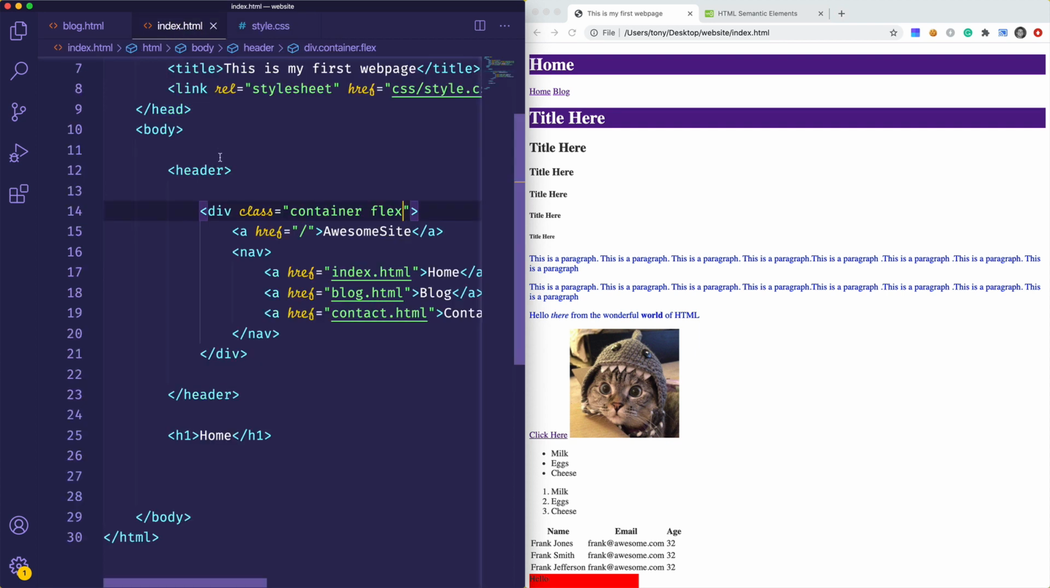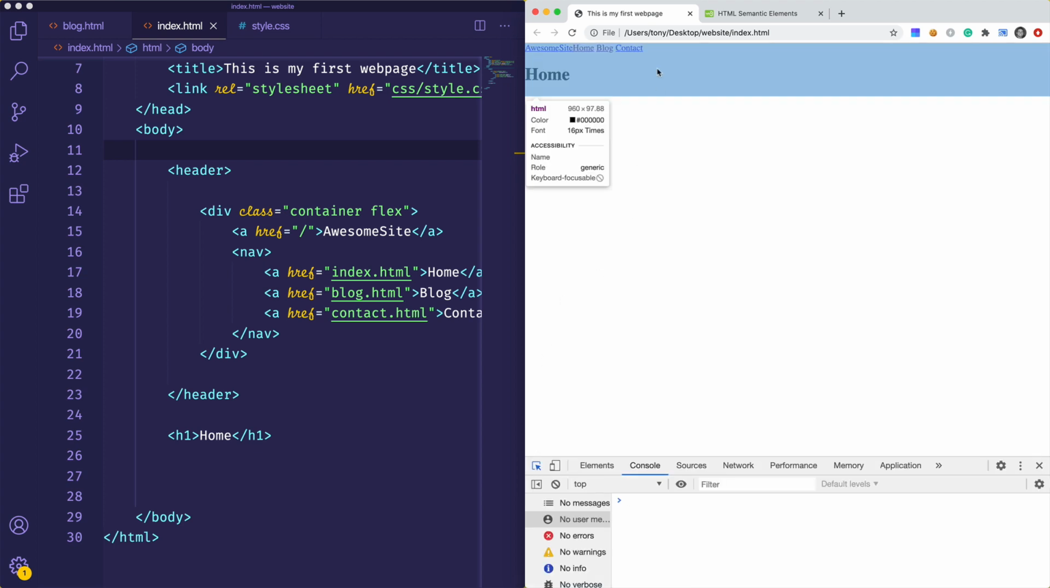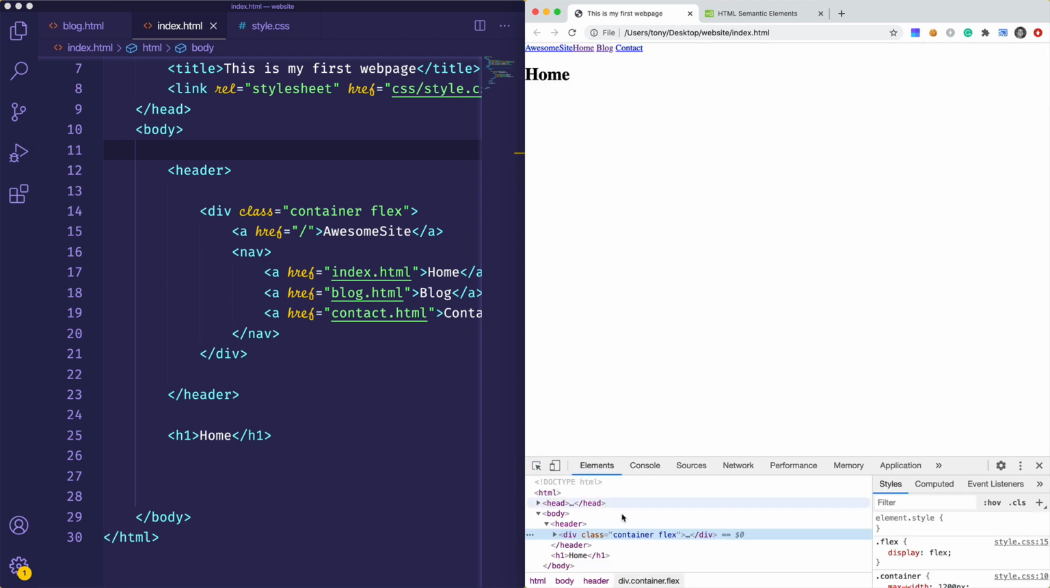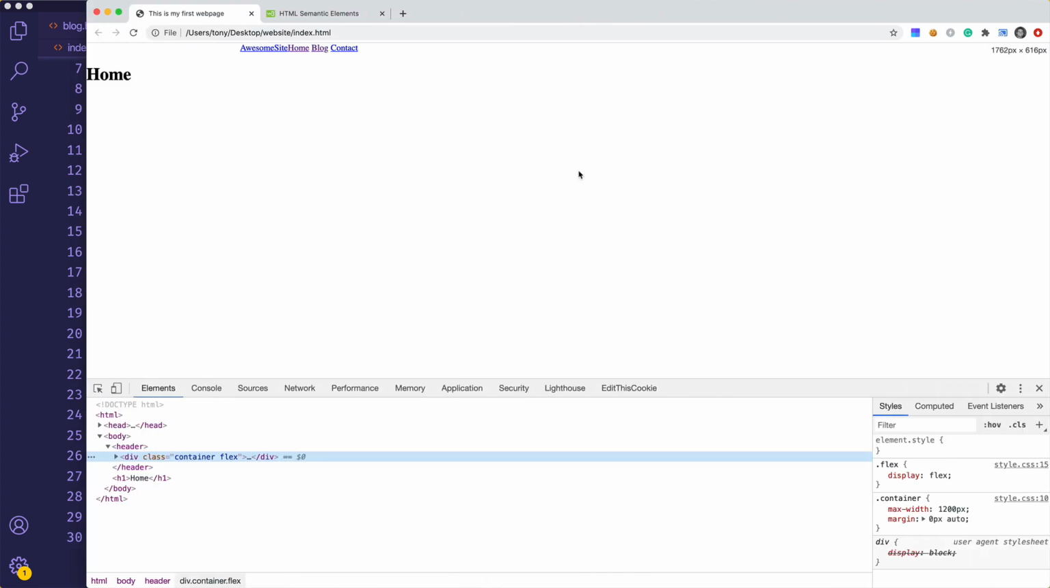Now what I like to do is I kind of like to just save it, reload the page, and then kind of see what I'm working with. So it doesn't look like that the items are actually aligned correctly. So we have awesome site, home, blog, contact. So let me go ahead and just inspect this. So we have our container, and it looks like the container has a max width of 1200 pixels. Yeah, I may need to make this a bit wider.